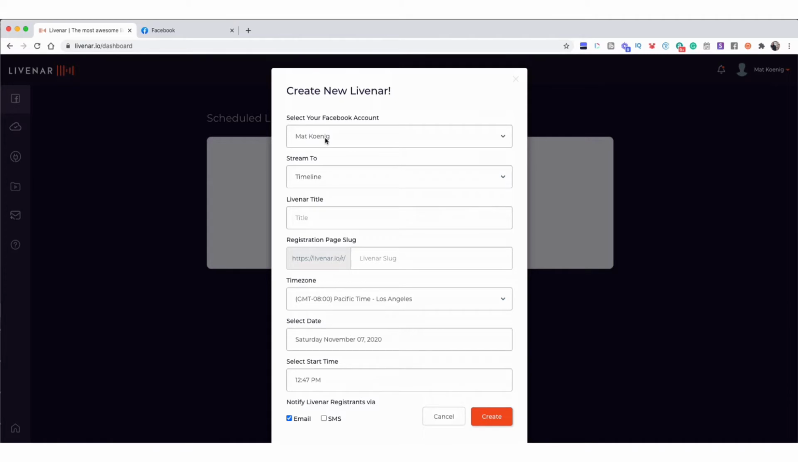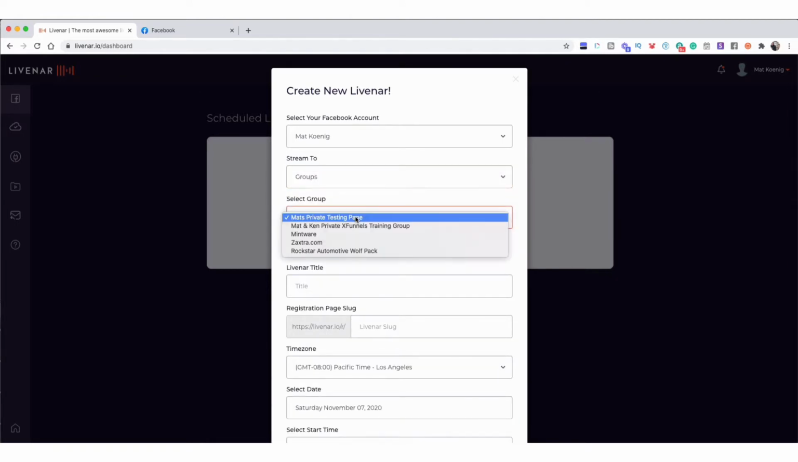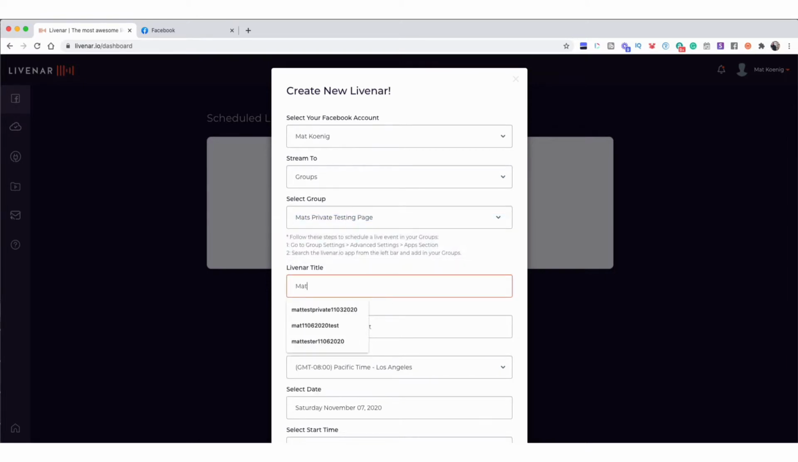You'll select which Facebook account to stream from, and you'll select where you want it to stream. In this case, I'm going to just put it in a testing group that I use. If you've got multiple groups that you're part of, that you're an administrator, you can select which group to stream to. I'm going to put in here, Matt's tutorial demo stream. That's what the title is going to be.